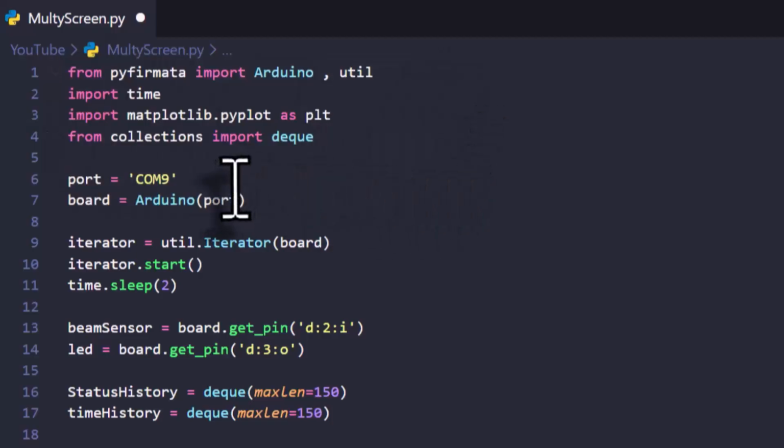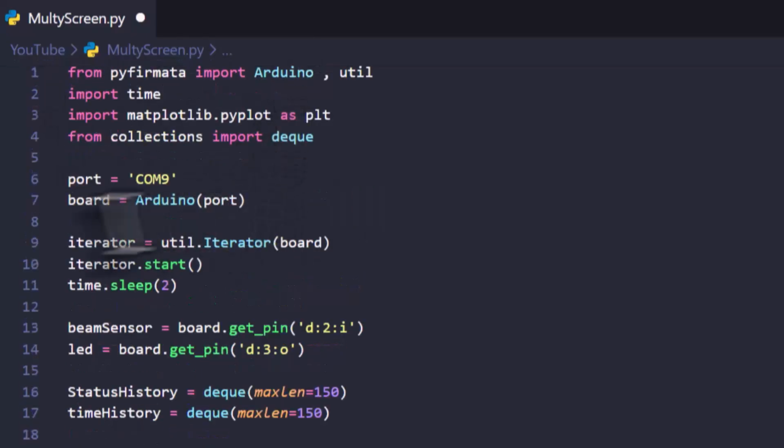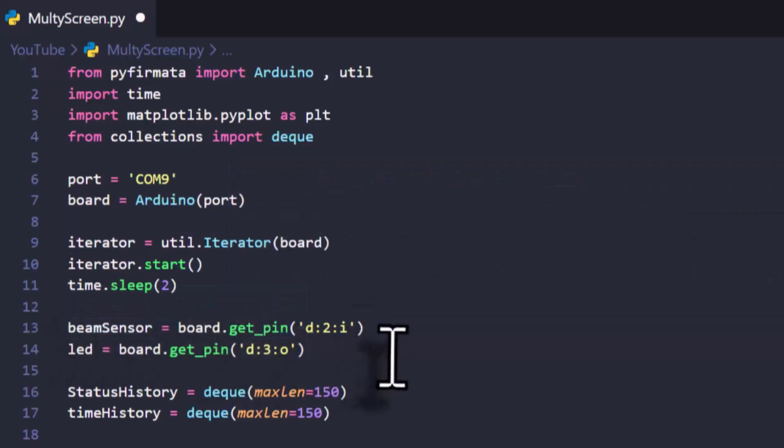So we start with the imports. The imports will be exactly the same. We don't change anything. In Arduino setup also the same, we don't need to change anything. This is our iterator, we don't need it. Okay, now let's come to our pins. So the beam sensor is pin number 2.